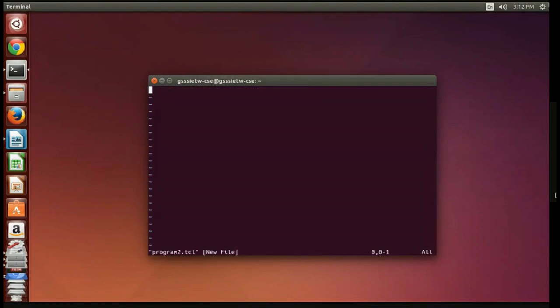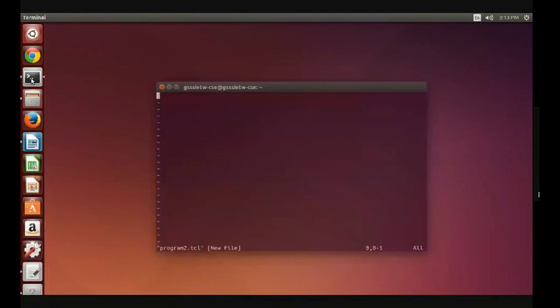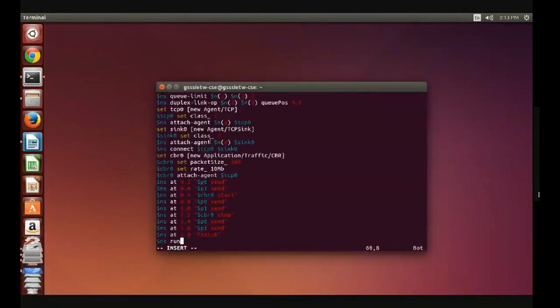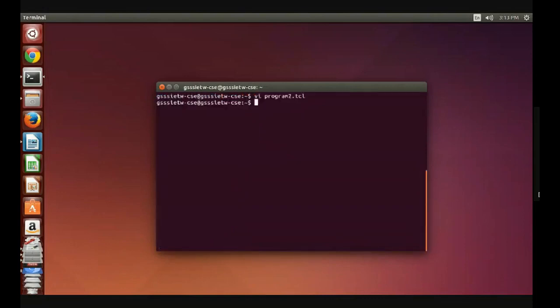Next, to insert, you have to type I so that you will get into insert mode. Type in your code here. I am just pasting it. After typing the code, you have to press escape to save and exit. To save and quit, you type escape and then :wq. Just press enter, and you will be back to this terminal.